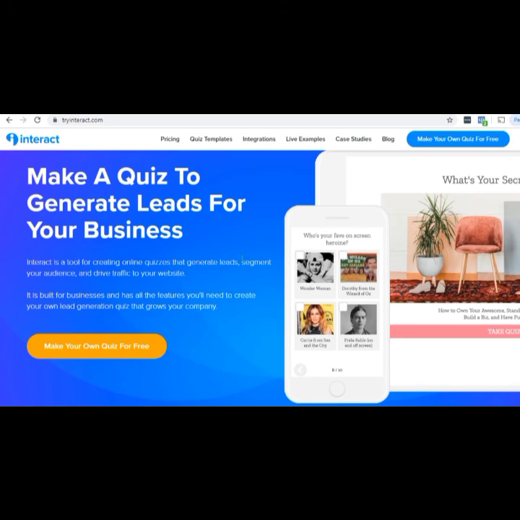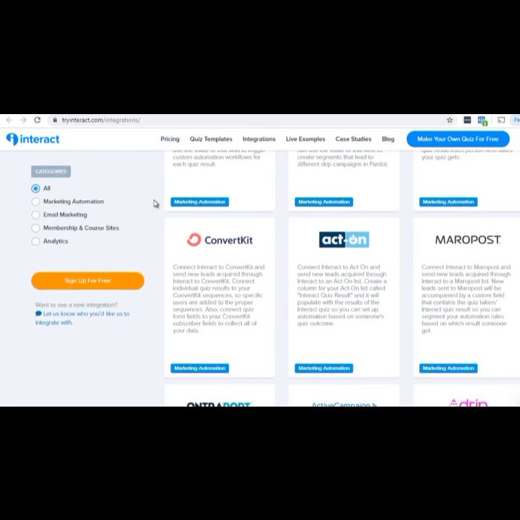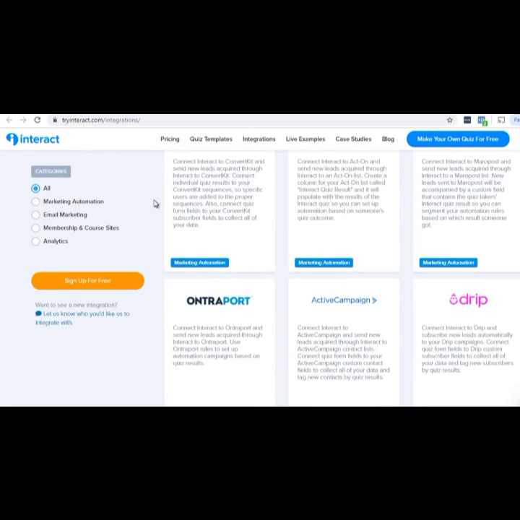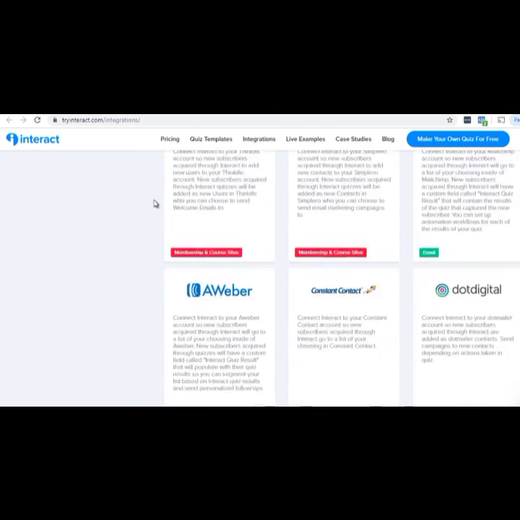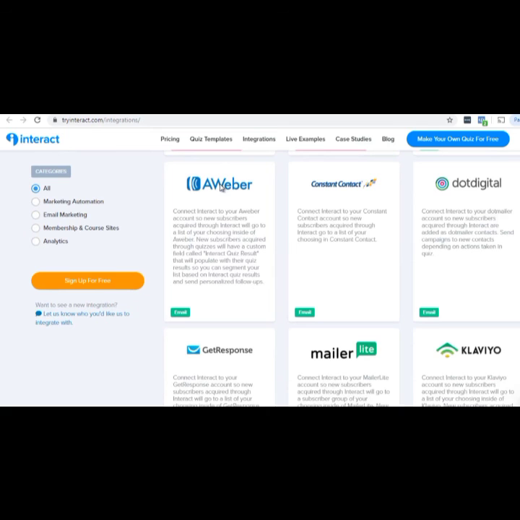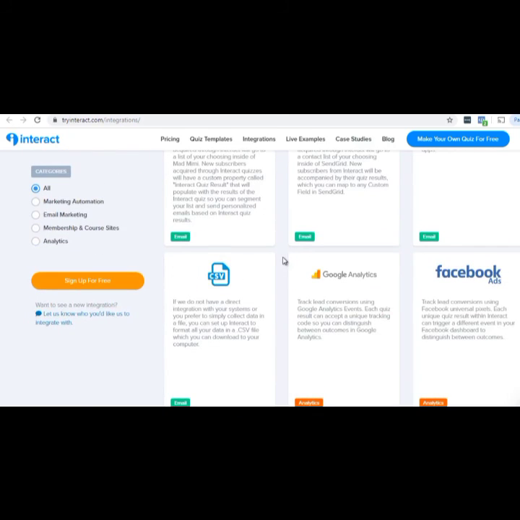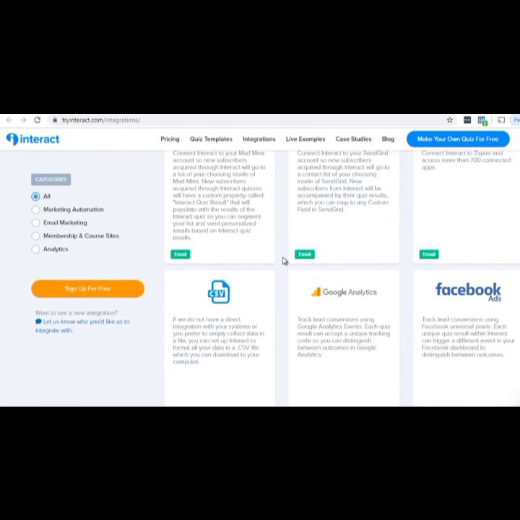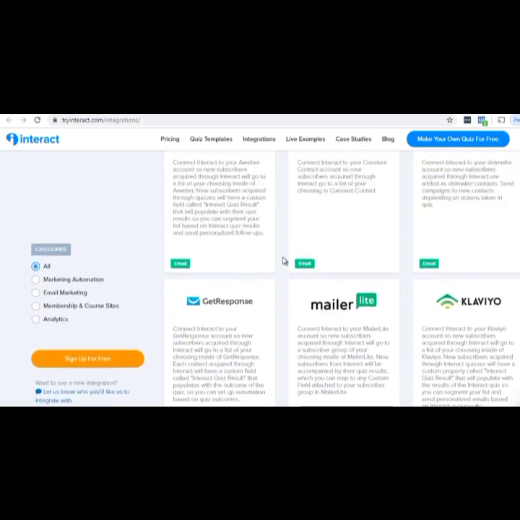They have a lot of other features inside of it. But if you go to Interact's integrations and you scroll down, you can see that it's already integrated with ConvertKit. Entreport's good as well. ActiveCampaign's good. And if we scroll down, we can see Aweber and GetResponse. And they're integrated with a ton of other email marketing systems and analytics, Facebook ads, and more.